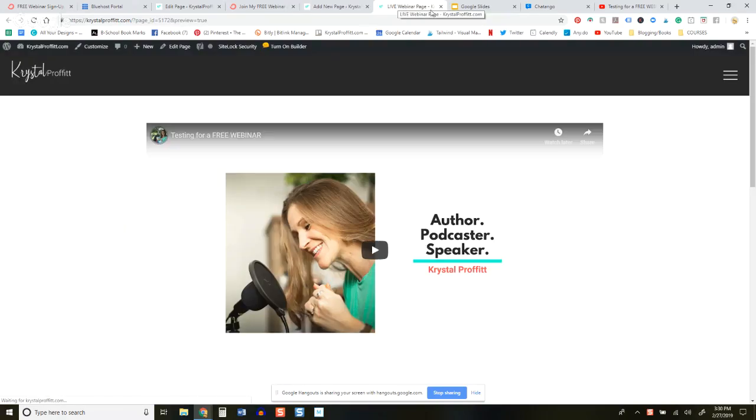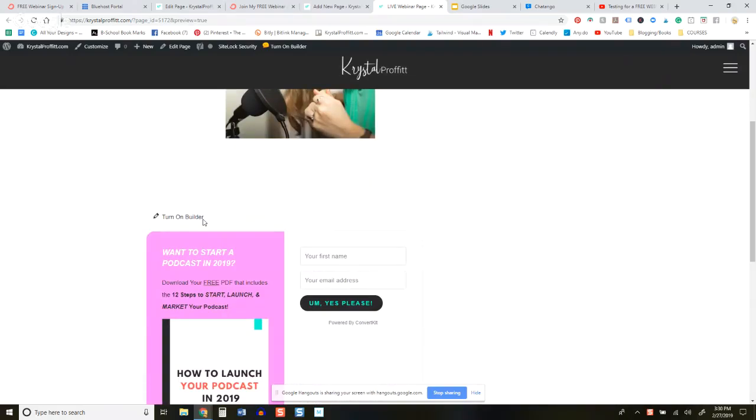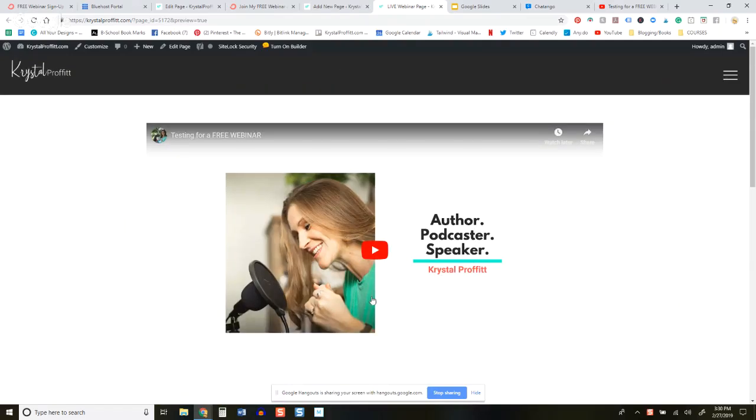And bam, it's gone. Okay. So you can have it up there if you want, but I just chose not to have it. This defaults to one of my lead magnets. You can leave that on or you can take it off. For the purposes of this, I'm not going to take it off because I want to get into doing the actual broadcast and how the webinar works.